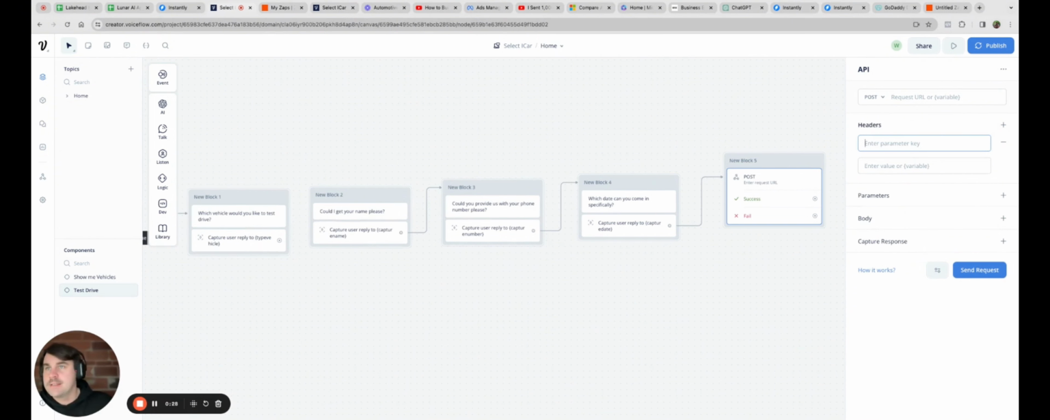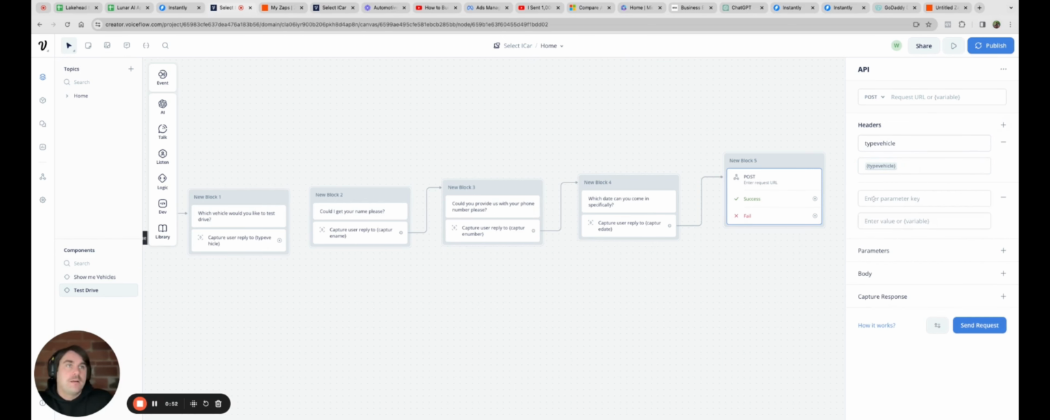The first one we have is type vehicle. Now remember, you can name these capture blocks whatever you want, whatever you're going to recognize. So for the first one, for the vehicle, I put type vehicle. And I'm going to put the variable now. Again, this is time consuming, it's annoying. Then what's the next one? Capture name. And we're going to go capture name.